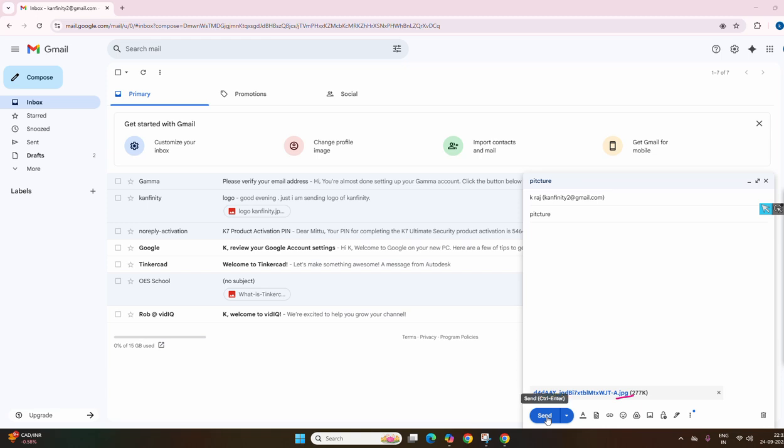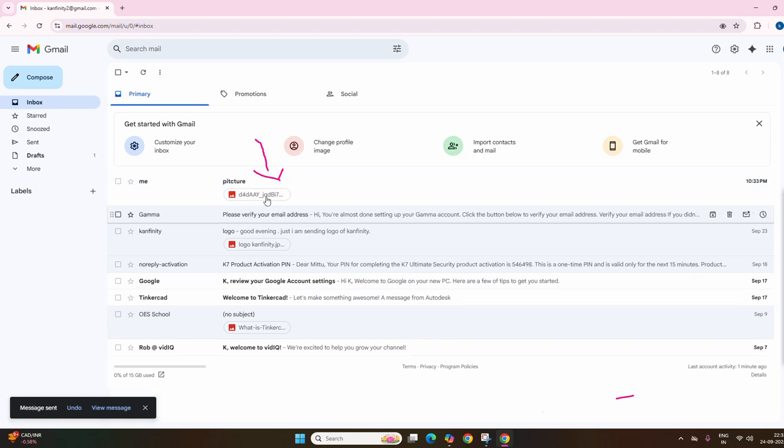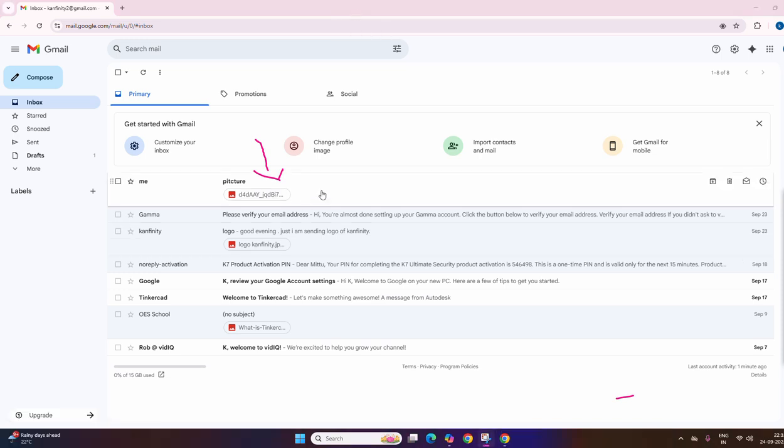As soon as I click on send, you can observe at the top of the window the message appear that the mail is sent. Because I have given the same email address, within a fraction of a second I have received the mail here. At the top of the window you can see it received. The subject I have given is picture.